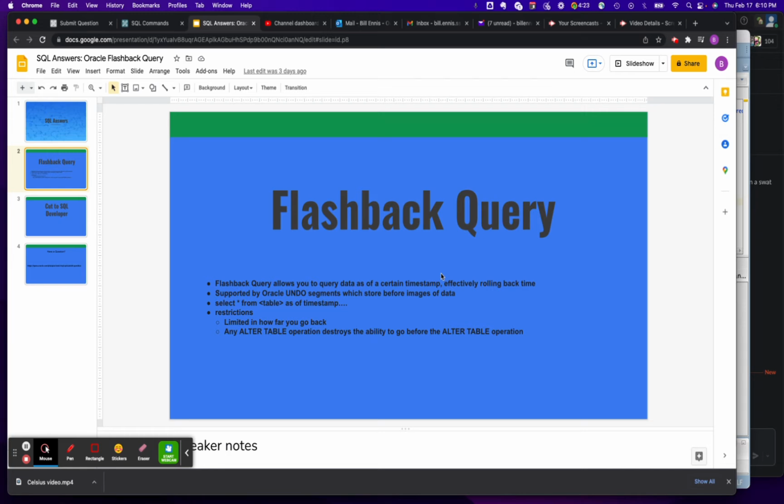Before Oracle modifies data, it will take the data off of a page or a block and write it into the undo segments, and you can actually query that data later on. The syntax for Flashback Query is select from table as of a timestamp.